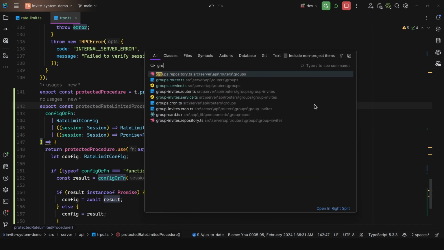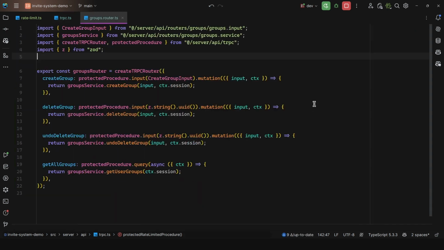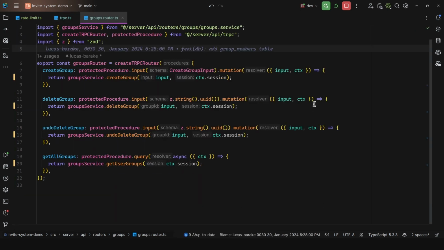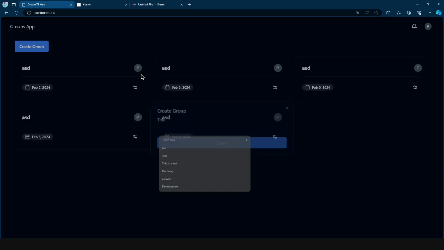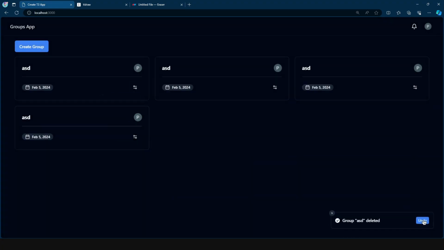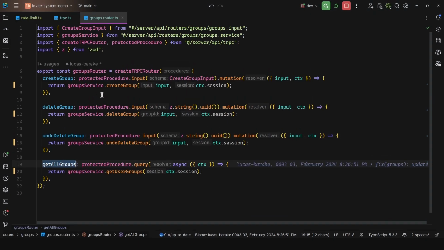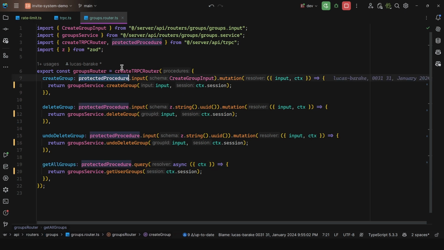So let's come here to groups.router, and here we have all of the procedures. So we have create, delete, undo delete. So this is for the soft delete, where you can come here and delete one, and then you get this toast with the undo button, and then you can undo this. If you're interested in that, I have a video for that, so go check it out. And then we have the get all groups. This is a query.